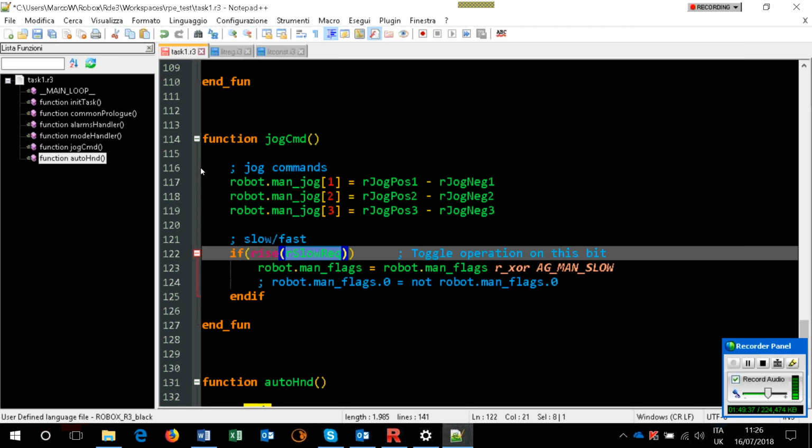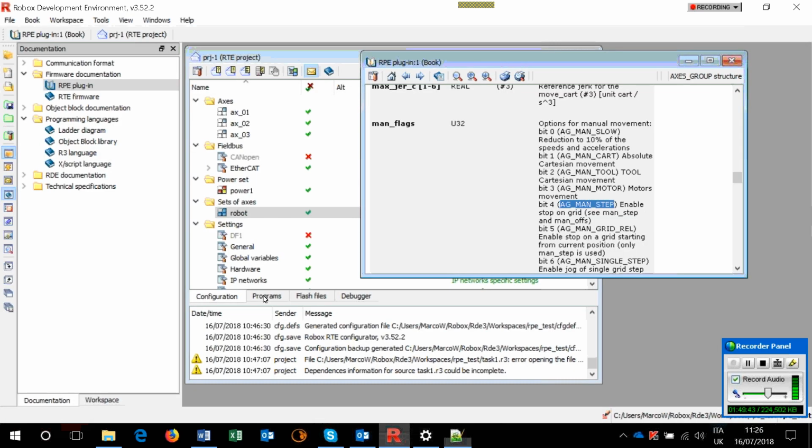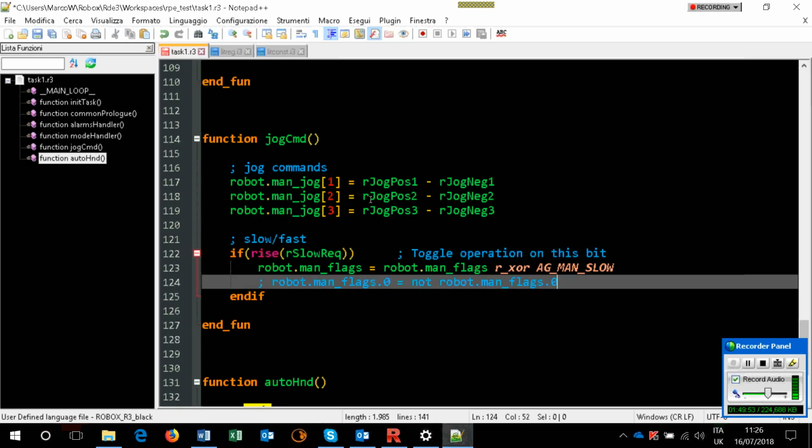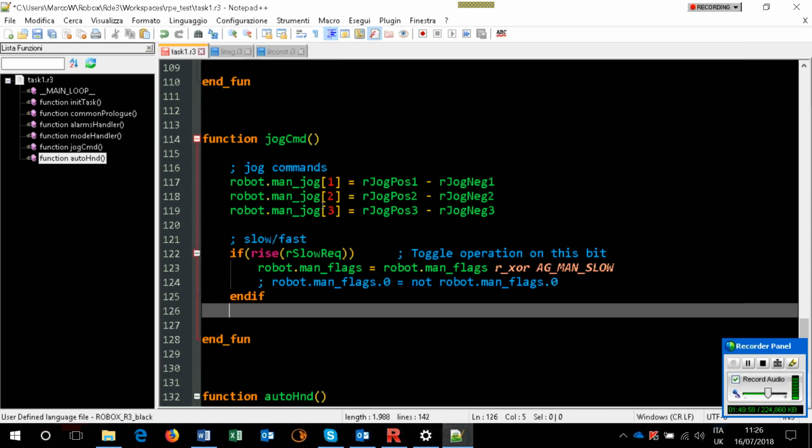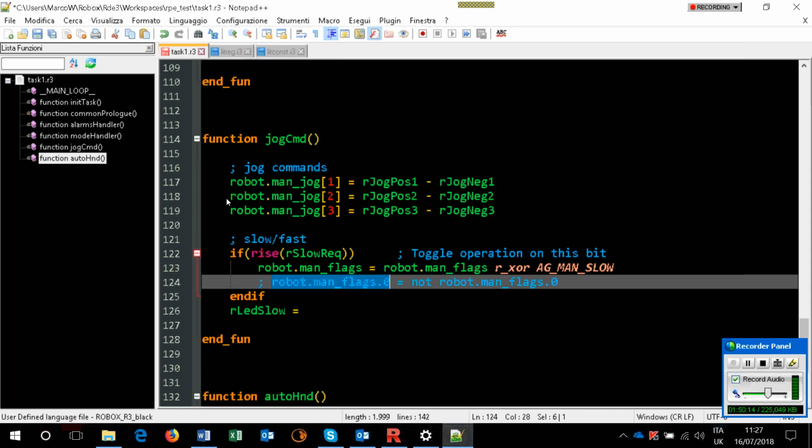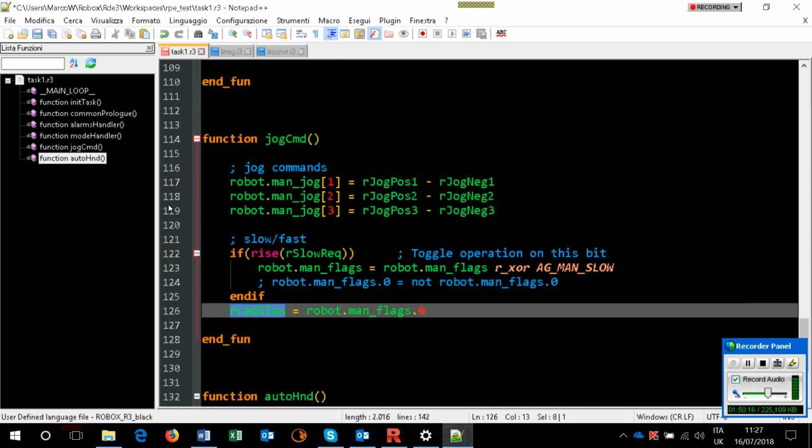Slow, fast, slow, fast. To know this, we have some bits which tell us that it is engaged. But the bit is itself, so we are lucky. And we say, in here, have LED, let's say, LED slow is equal to this one. This one is a LED. I will show it as output, okay?